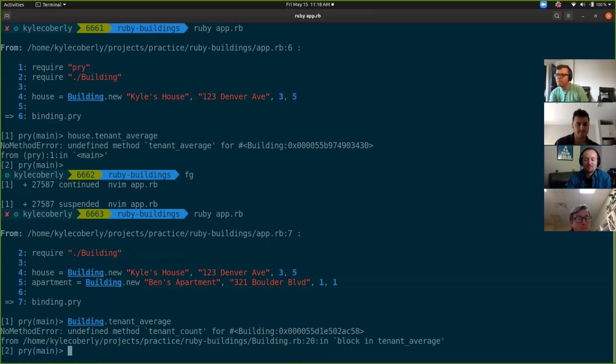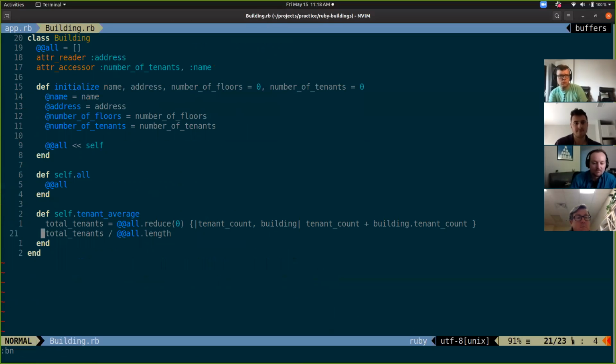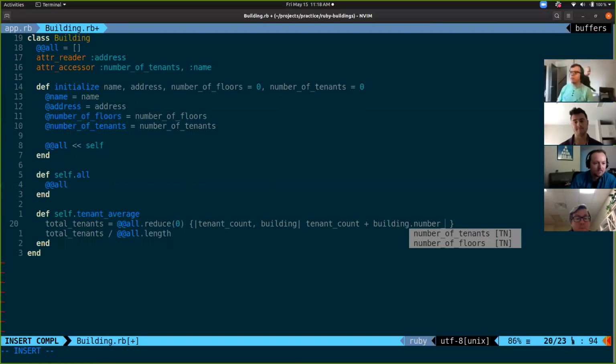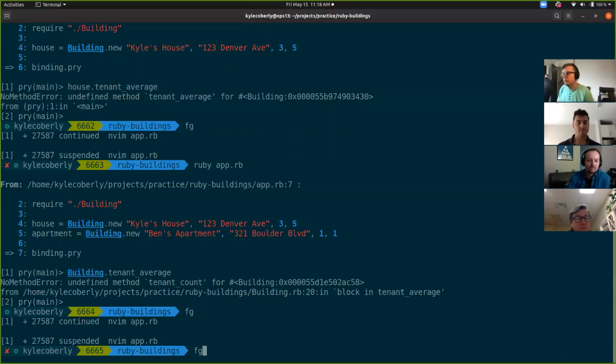Undefined method tenant count for building. Yeah, in the loop, it's building dot tenant count instead of building dot number of tenants. Oh, I had different variables in mind. Sorry. Fair. All right. So then we try that again.